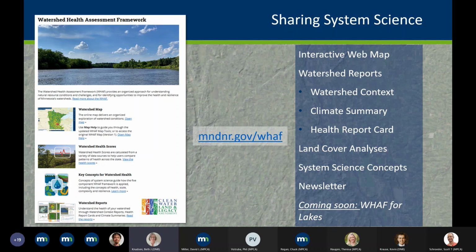Here's where we deliver our information. The link in the middle will take you right to our homepage. The team manages this online platform that's within the DNR website. In addition to the web map, the WHAF team delivers quite a few other products, including three major watershed scale reports that are used heavily by our own staff and hopefully agency partners: the watershed context report, the climate summary, and the health report card.